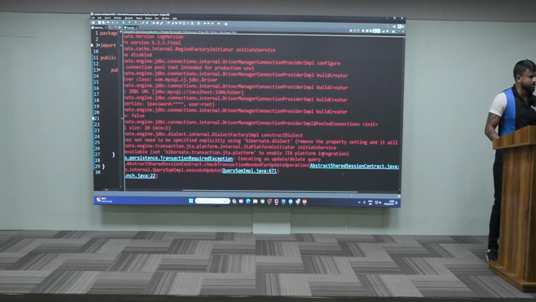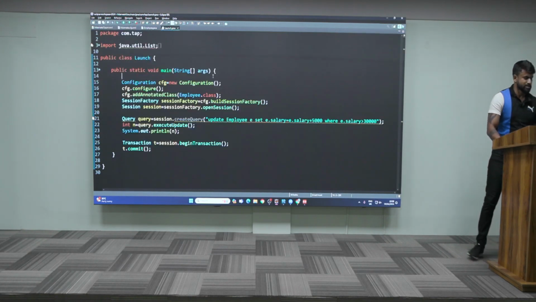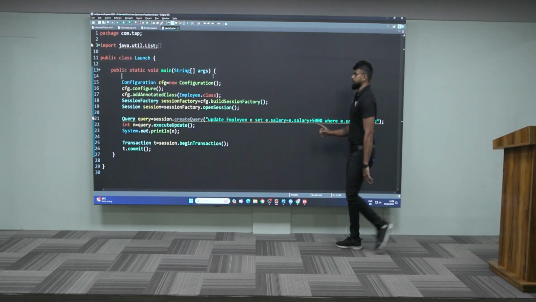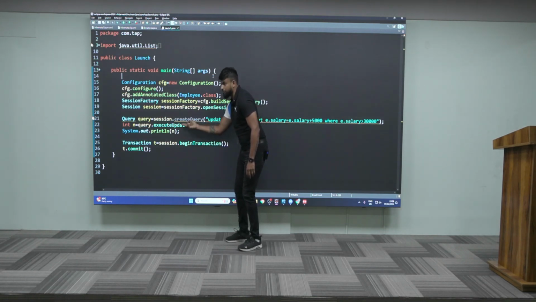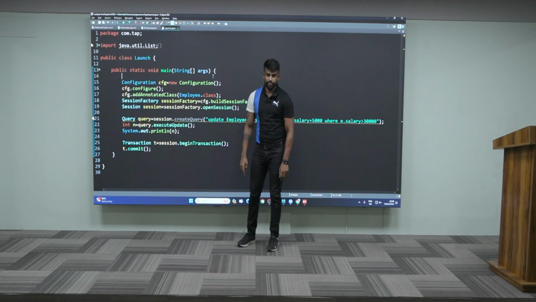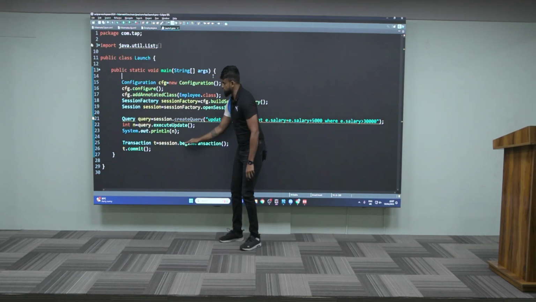But in simple terms, if I have to tell you, what's this? Whenever you tell execute update, before this execute update, you have to begin the transaction. But what you are doing here? First you are updating, and after that you are beginning the transaction. That is the exception it is giving me. Understanding?